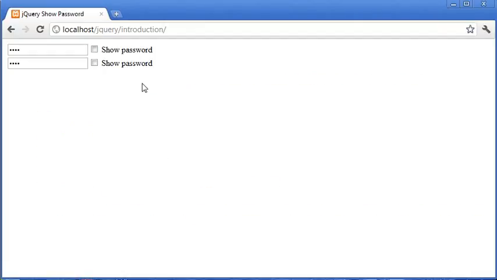So that's just a short but quite easy script in terms of how it's written. It's not too much code, and a great way to add this to your page for every password field.